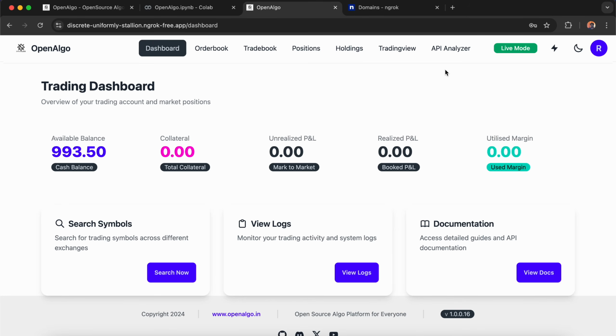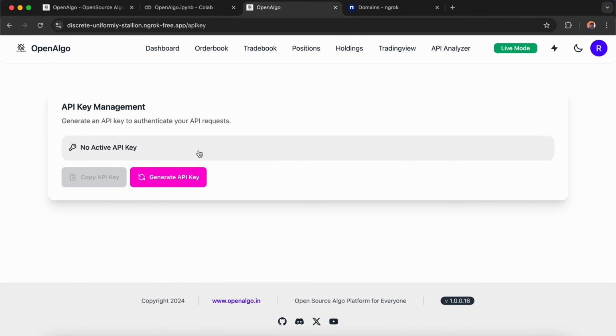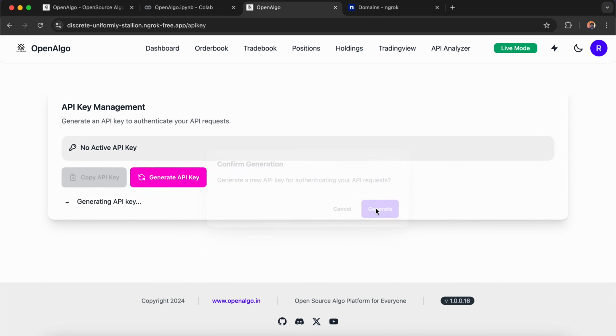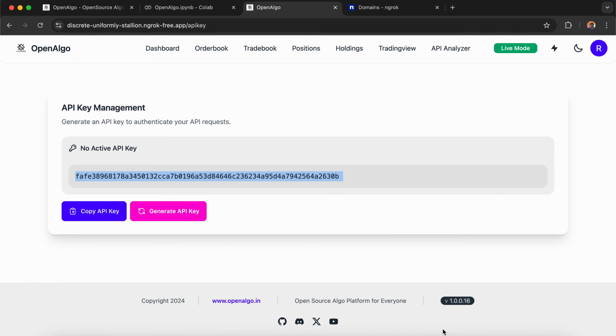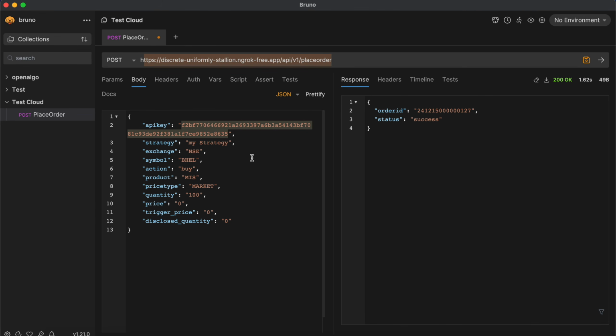So what I'm going to do is I'll go to the API key section. I'm going to create an API key for the first time. So let me go and generate an API key. So I generate an API key. Let me copy this and I'll go to Bruno. From Bruno, I'll just replace my API key here, and then I'm gonna execute this.